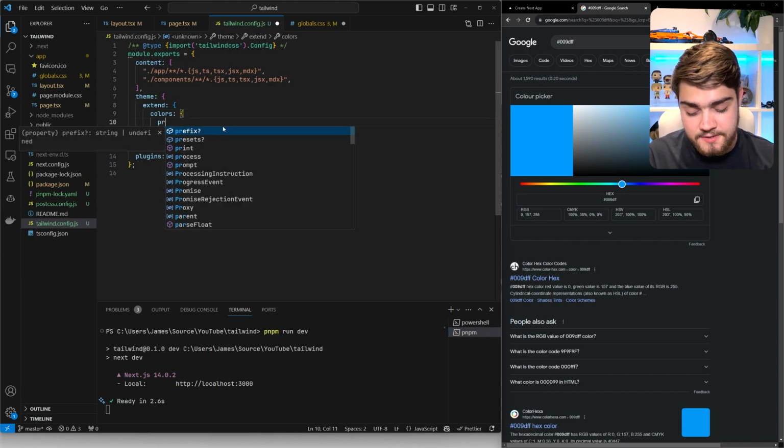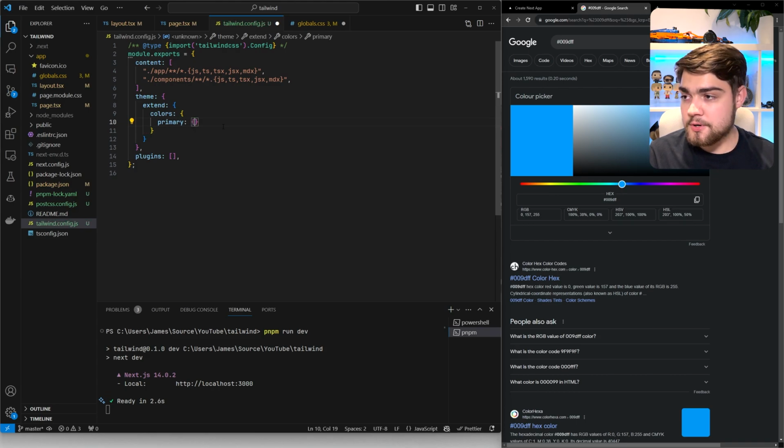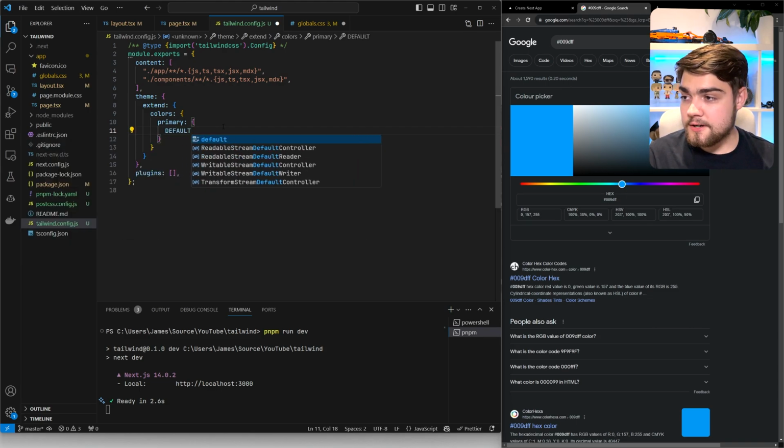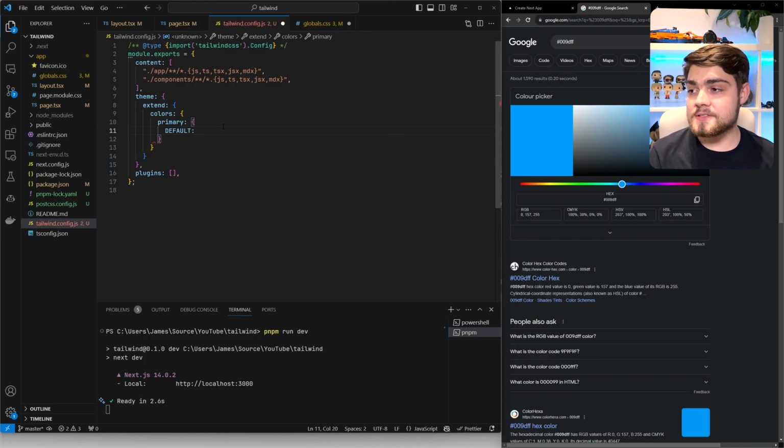In here, we're going to simply define our color name. So that was going to be primary. And if you have a foreground color, you're going to want to create an object. If it's just a single color, just create a string. But as I said, because we have a foreground color, what we're going to do is add a default here. So this is just going to be the one it uses when you do something primary, so bg-primary or text-primary. And in here, we're going to put a string.